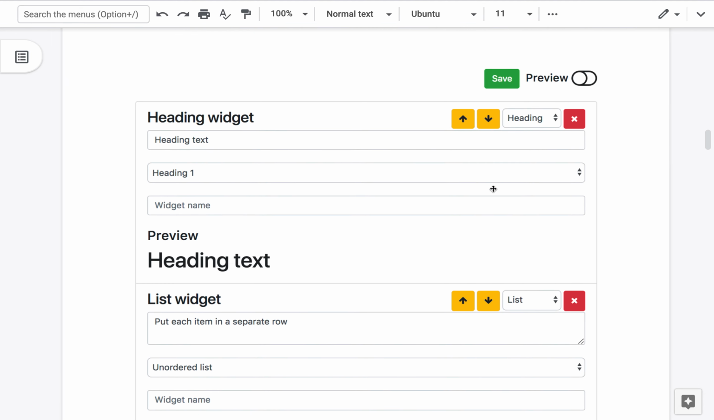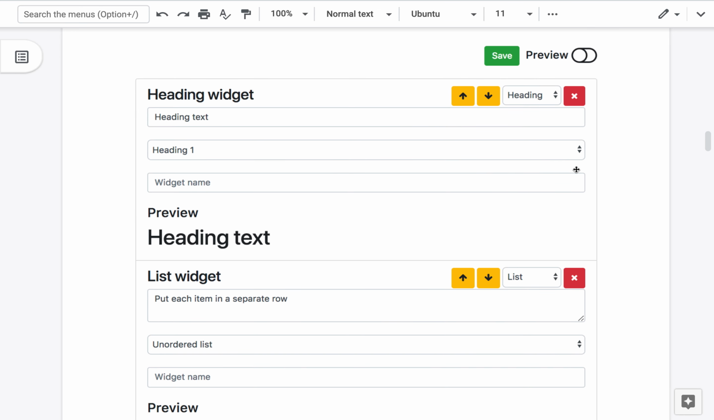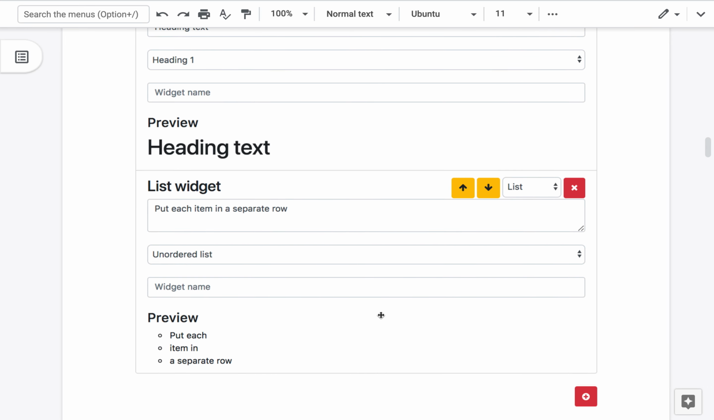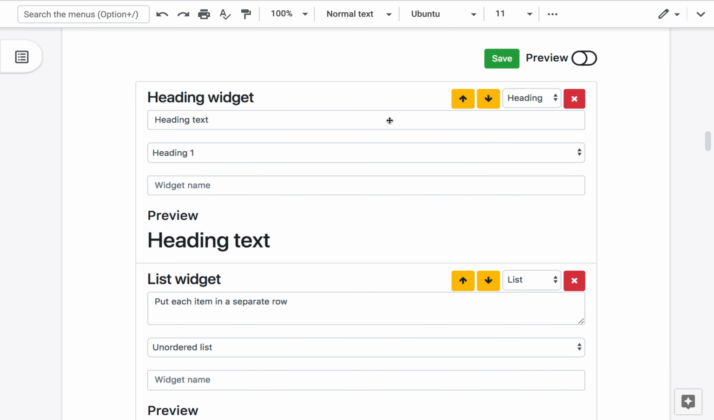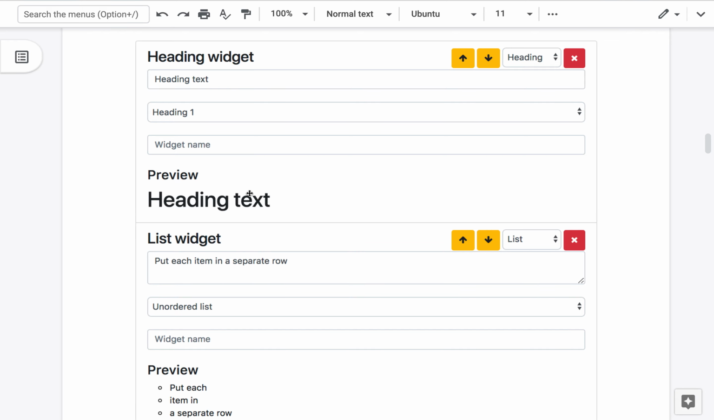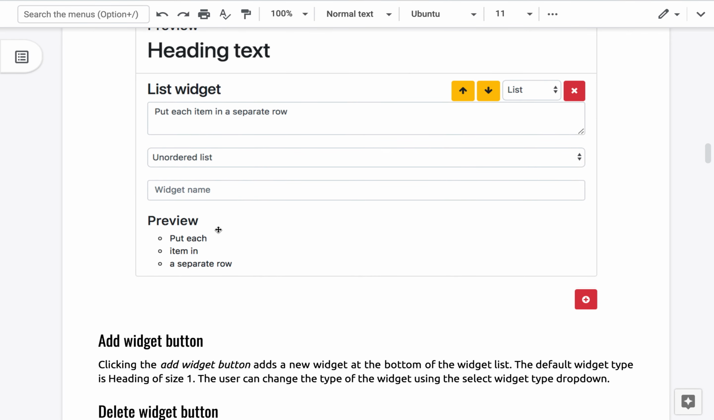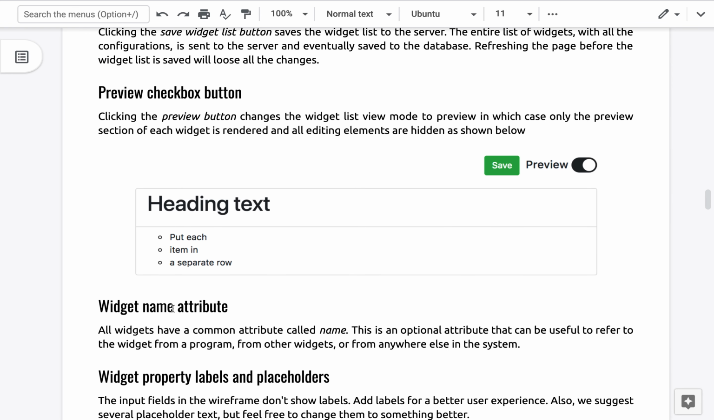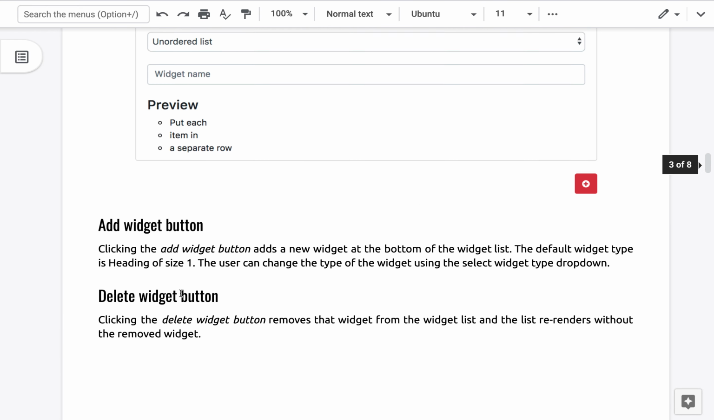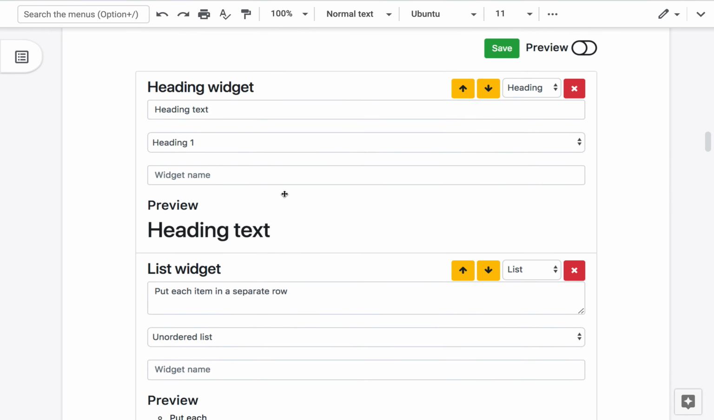Here's an example of a couple of widgets as folks are editing them. Here's somebody editing the heading widget and the list widget, and when they toggle the preview, all the forms go away. You're only left with the preview of the heading and the preview of the list. See that? So when I toggle it, I'm only left with the preview of each one of the widgets. Make sense? This is what a student might see. Only the faculty can see all the editors and the forms to edit the widget, but the student might not be able to see any of that.